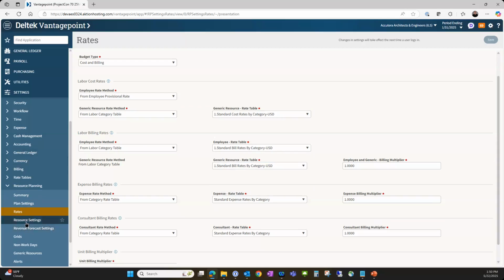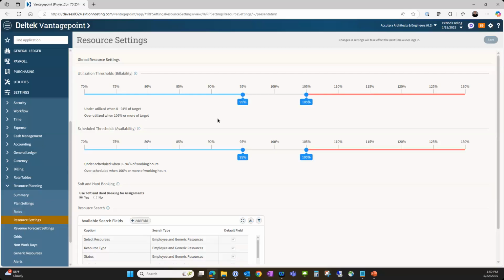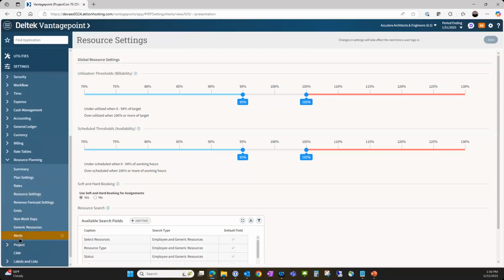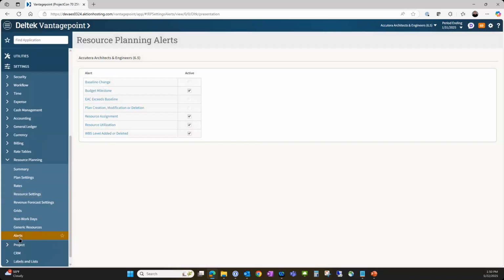If you have the resource planning module, there are some additional settings in here. One is you can identify what you consider overutilized and underutilized, and what is underscheduled and overscheduled, right? And then they do have a lot of alerts that you can set up.